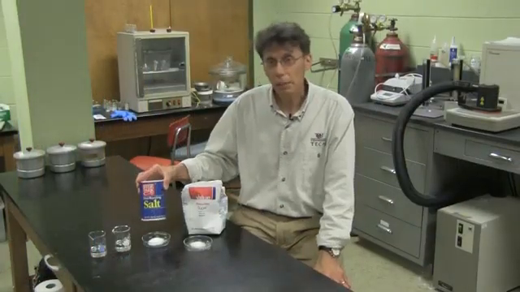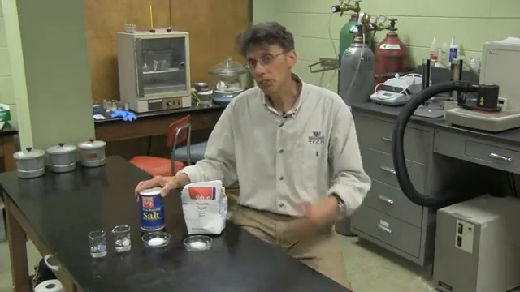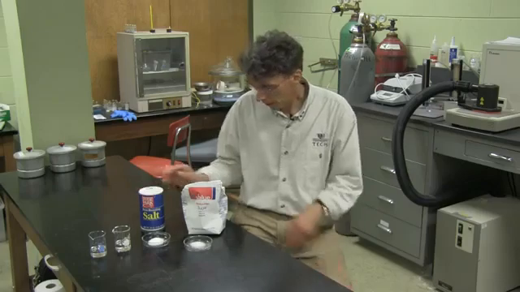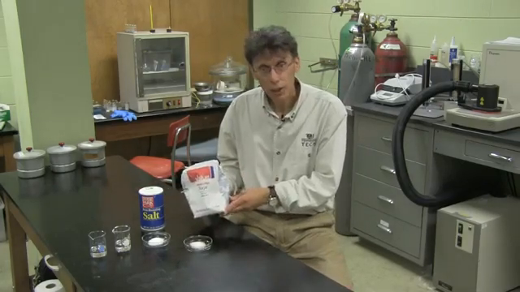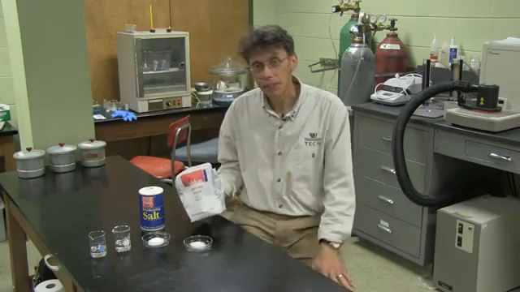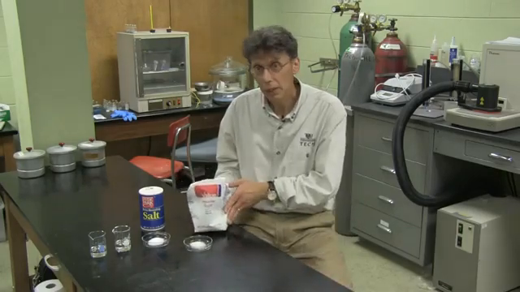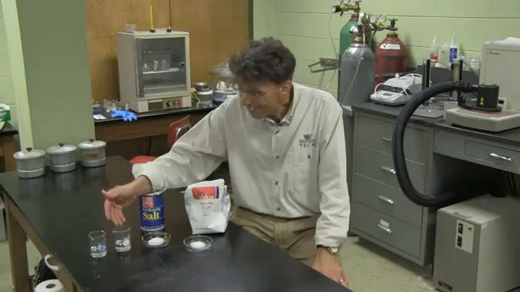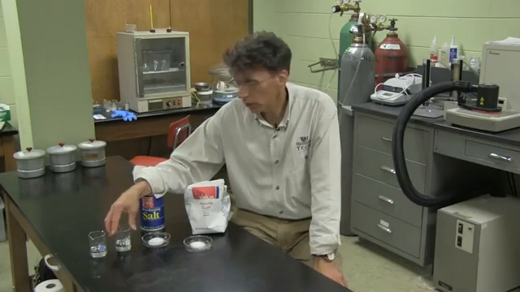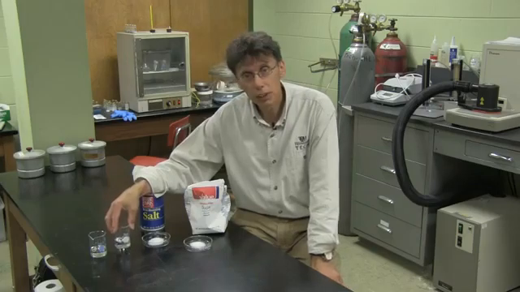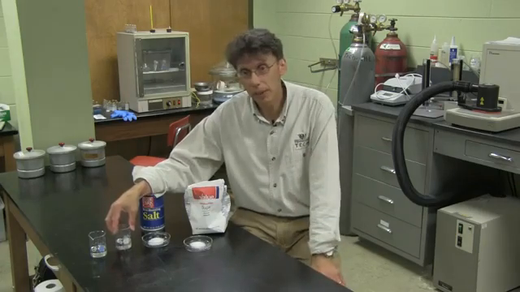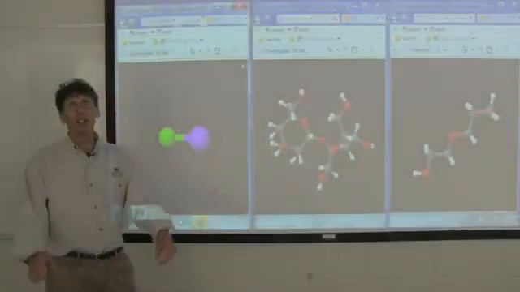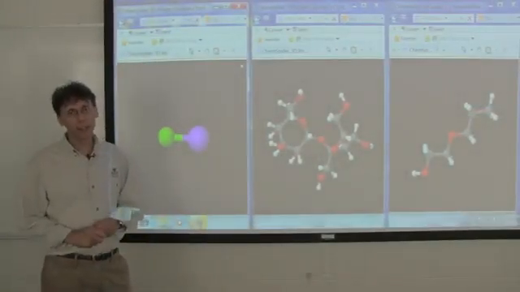This is ordinary table salt. It'll make Portland cement harden or set faster. This is sugar. Sugar is a powerful set retarder. It'll make Portland cement set or harden much, much slower. These two chemicals are specially formulated to be used as admixtures. Both of these reduce shrinkage in hardened concrete as excess water evaporates. So how do scientists design new admixtures?